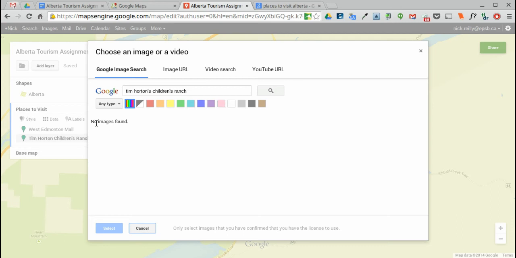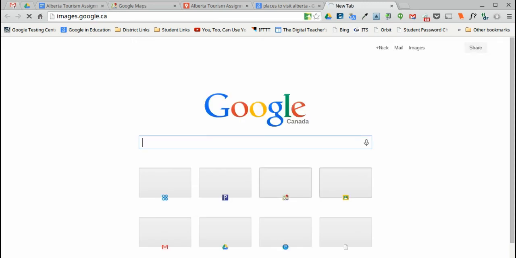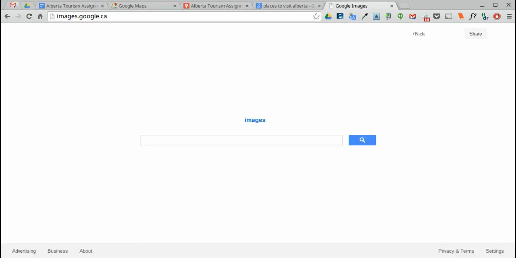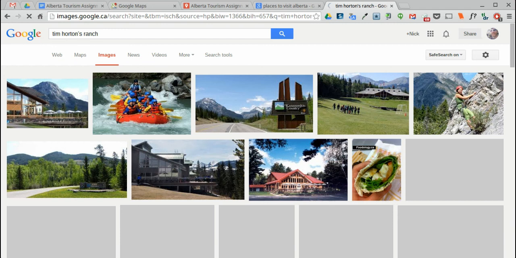Well, if it's not going to find images here, what I can do is go over here to Google Images, and I can search for an image there too. There we go, lots of pictures. Hey, there's even the lodge right there, so let's go grab that one.